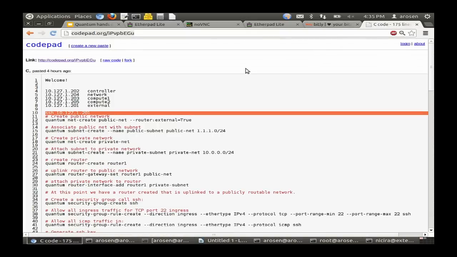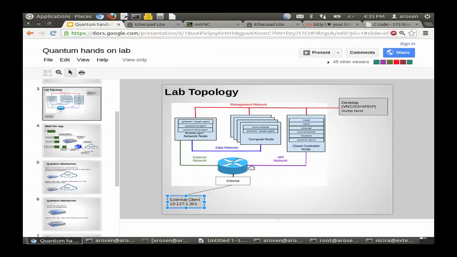Sure. Once you SSH to the public IP address on the sheet of paper, you'll have to SSH to that additional jump box, which is the external client. If you look at this topology, you can see you're going to be landing on this desktop host. But this desktop host doesn't have connectivity to the outside world and the internet. So you need to get to this external client. From this, you'll be able to access any of the floating IPs that we'll associate. So once you land on the jump box, you'll have to SSH to 10.127.1.201. Does that make sense?